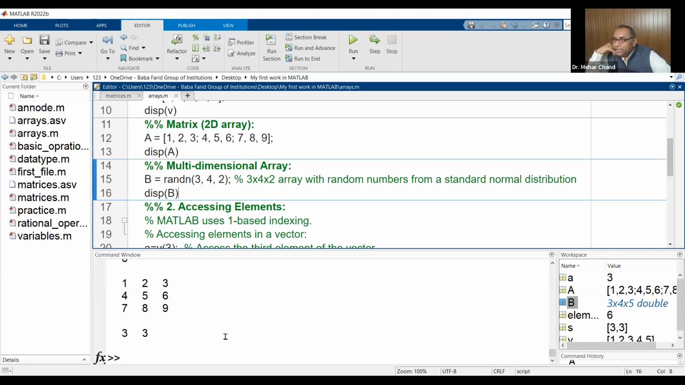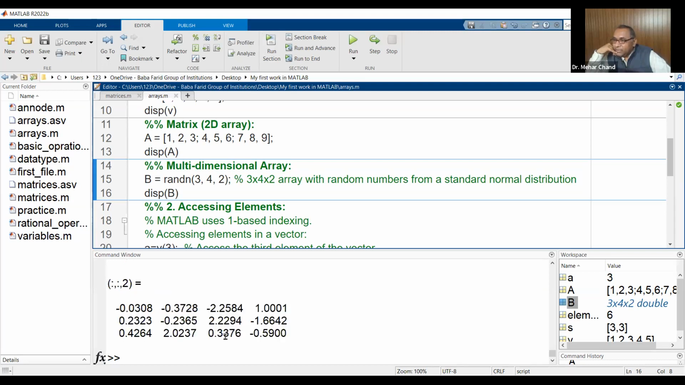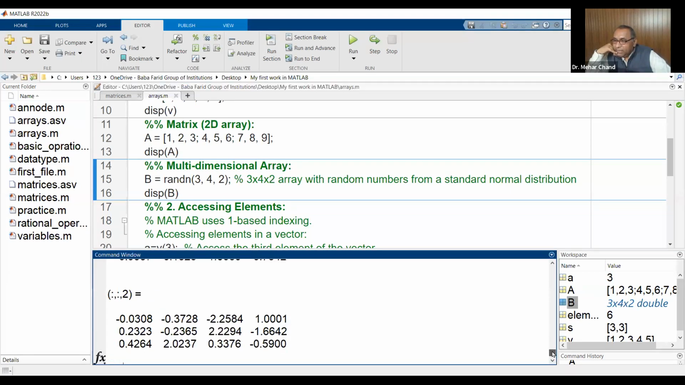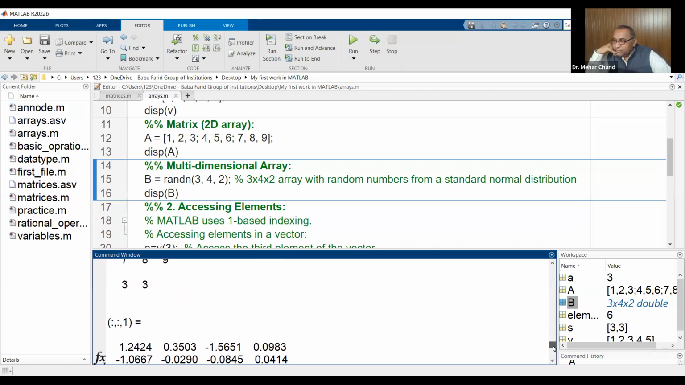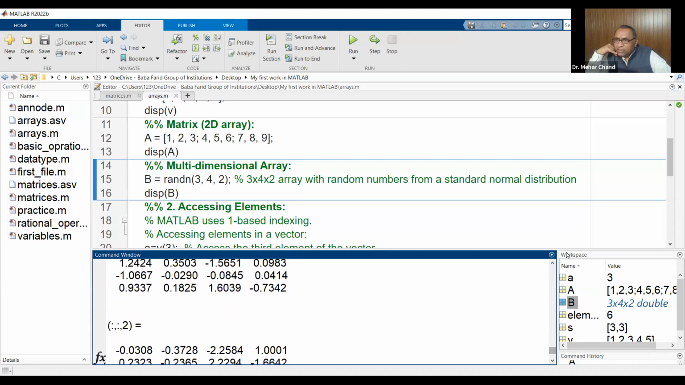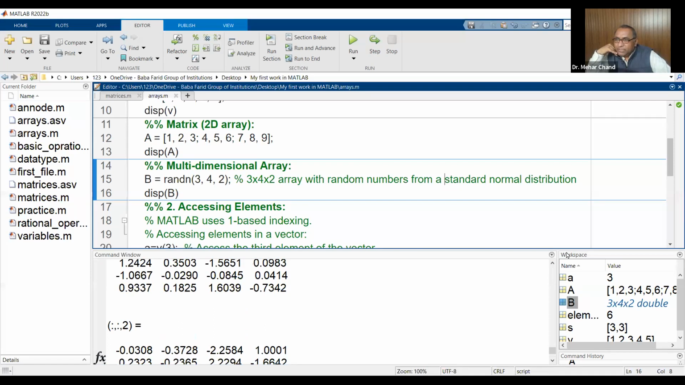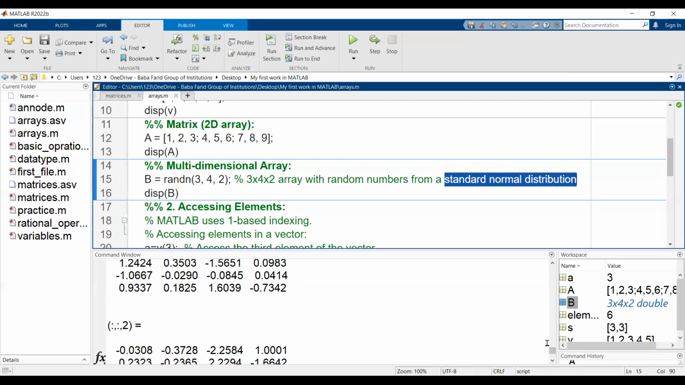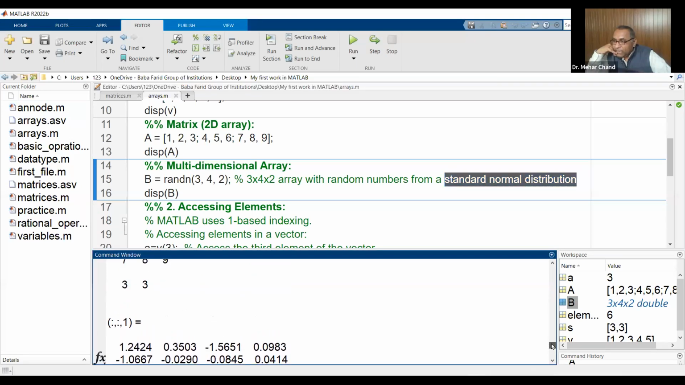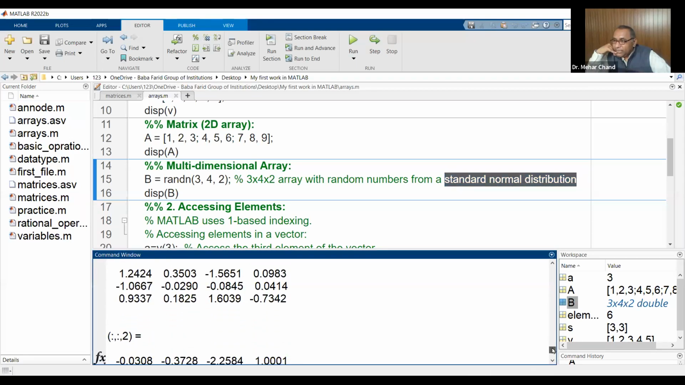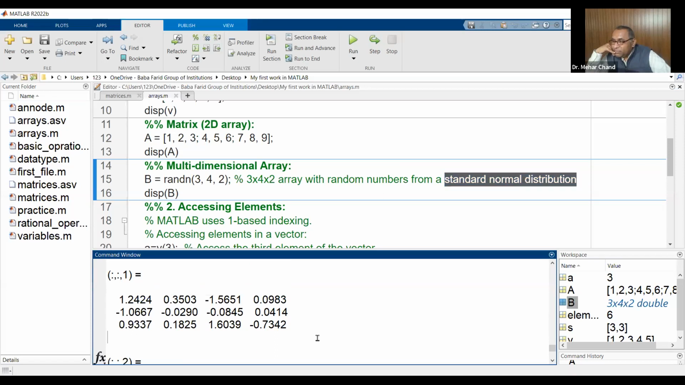One minute, I am executing this statement. Okay, then we have this one. This is a random array, and the values lie between, in this case, it completely depends upon the standard normal distribution. And all these elements are random. Okay, now let me know your question. What do you want from this matrix?